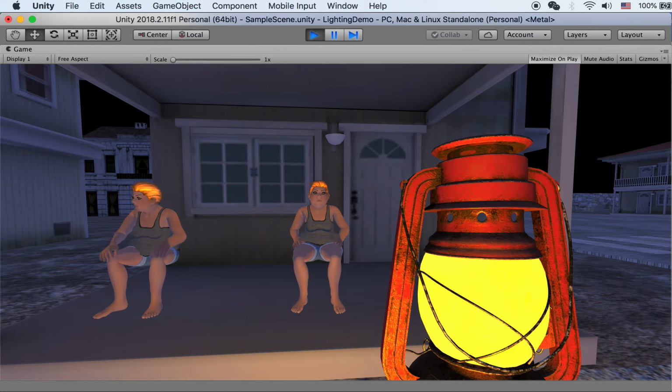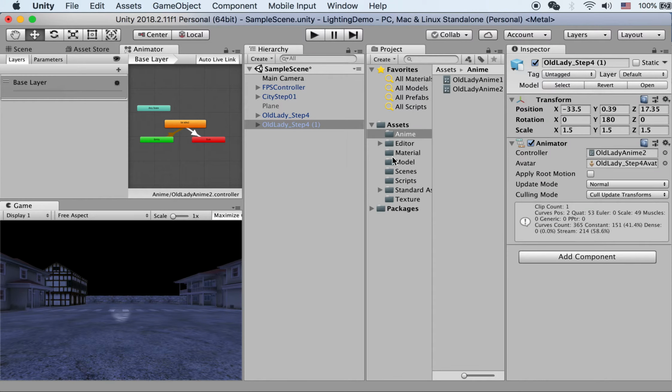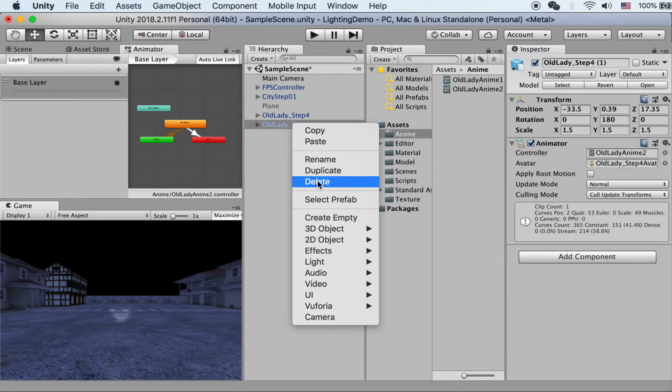So that's to say, if you want to use this in a loop, you can just create more animation controllers, and for each animation controller, you can give it different animation clips, right? You can also do this. Let me delete the second character.